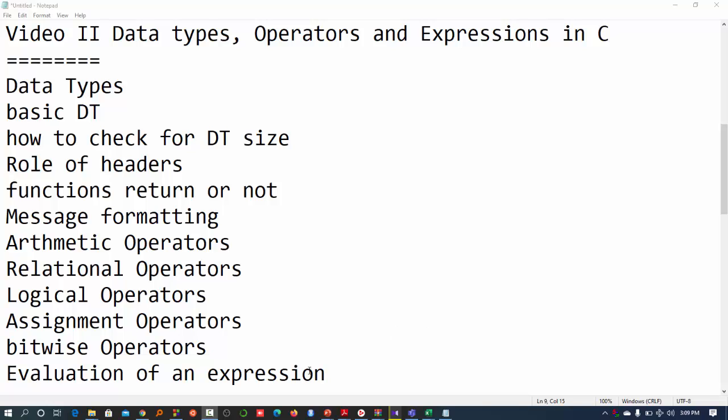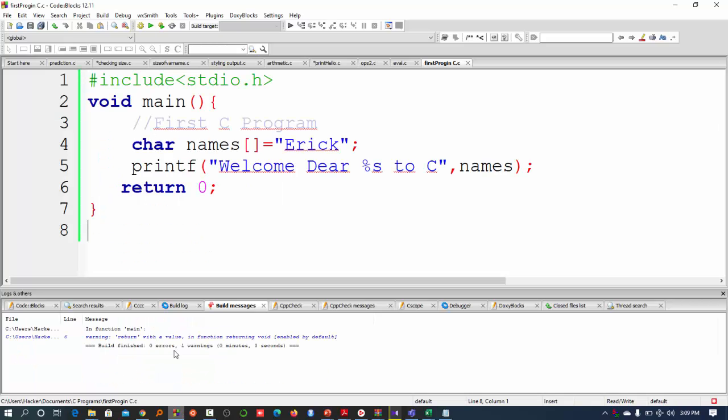Today we are going to talk about data types, operators and expressions in C. Last time we talked about the first C program, where we saw the structure of a C program, what we mean by an identifier, what we mean by a keyword or reserved keyword, and also what we mean by tokens.